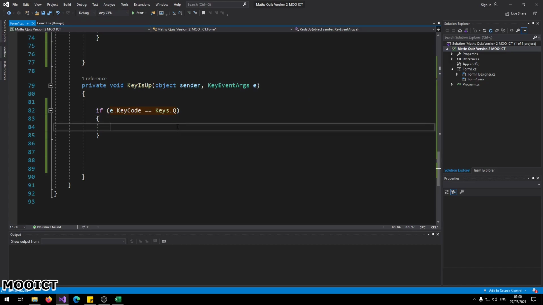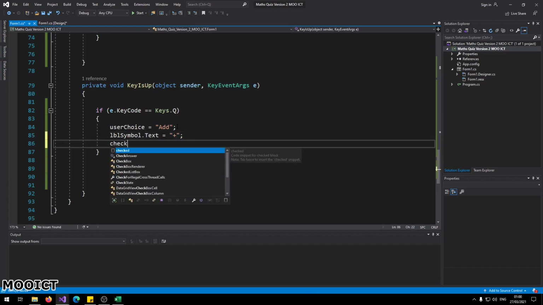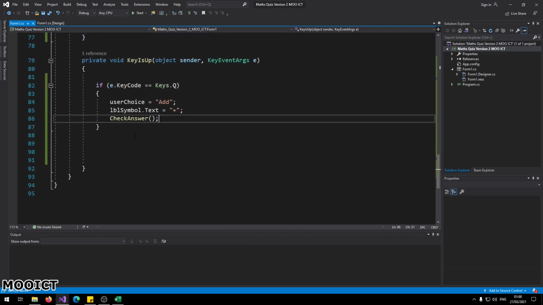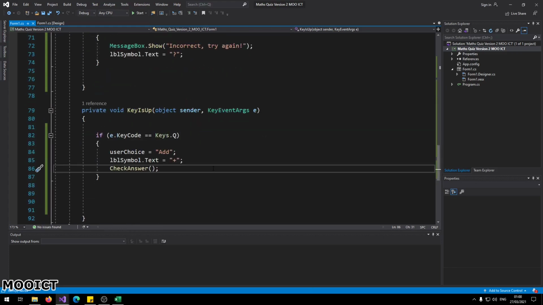then we can do the following. You can say user choice is equal to, now we can change it to add, right? And then lblSymbol.Text is going to be equal to plus, so that's going to be the plus sign. And then we also need to change the check answer function here. We're changing something equivalent to the add, and obviously the lblSymbol gets changed as well, and we're checking the check answer function just to make sure the user got it right. If not, then we'll tell them they can try again.